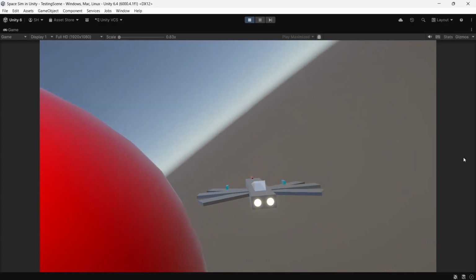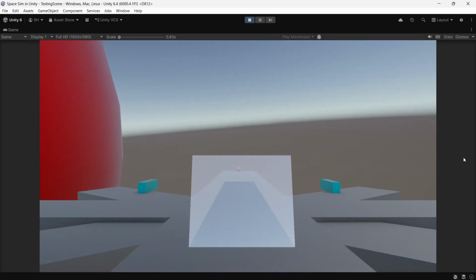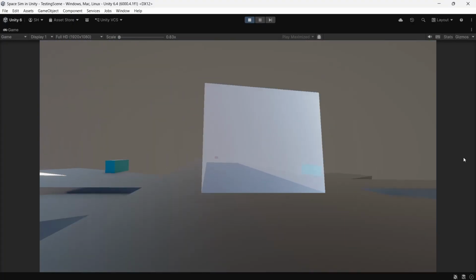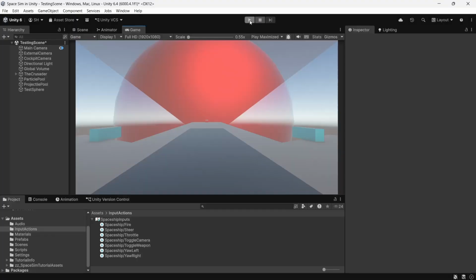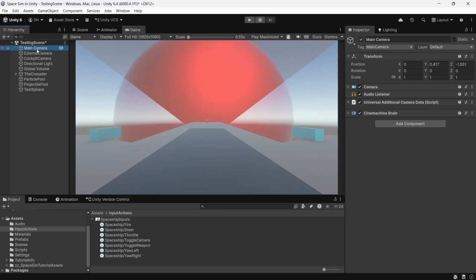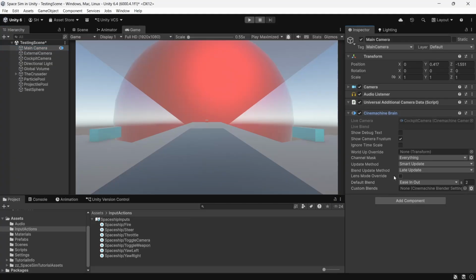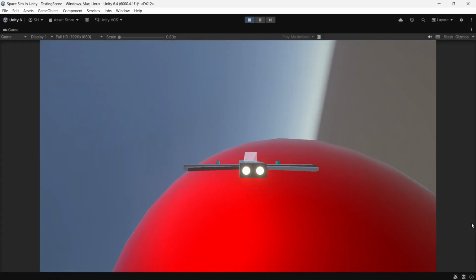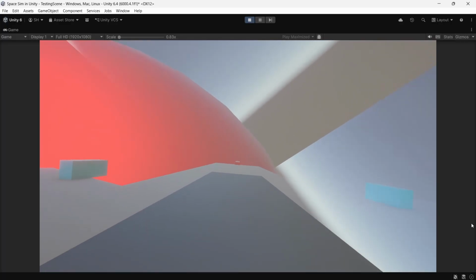So it automatically switched to the external view, and that is really slow. That is not going to work for me. Let's make that a lot faster. Let's close out of this, go to our main camera, and you'll see the Cinemachine Brain at the bottom here. And then down at the bottom of that, you can see the ease in out. I'm going to change this from 2 seconds to like 0.25. Let's hit play again and see how that looks. Way snappier. That's pretty cool.